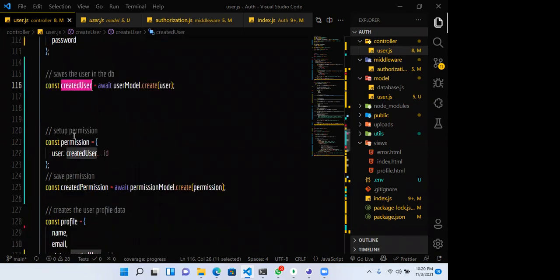And then in this profile now, this permission here is actually the user's permission object. We built it here. Yeah. We have user equal to created user dot underscore ID. So we put the user's ID here while creating the permission. So after creating the user, we just put their ID here as the user. We set it to be the user. So now we are deleting the user's permission by this ID we put here.